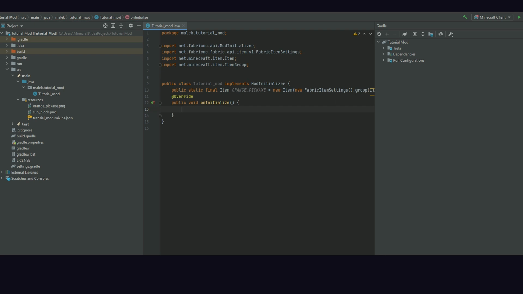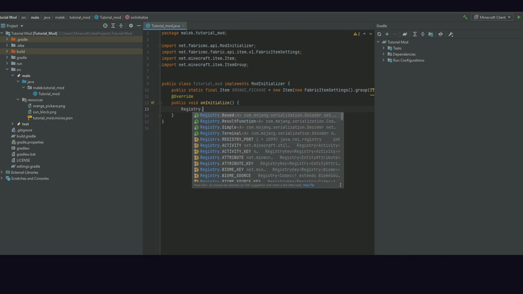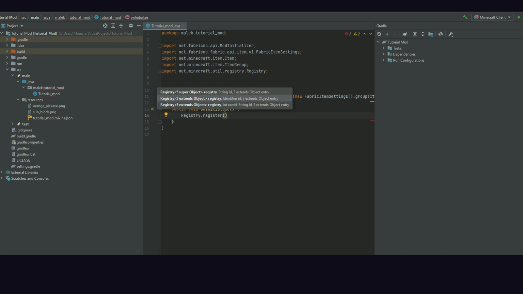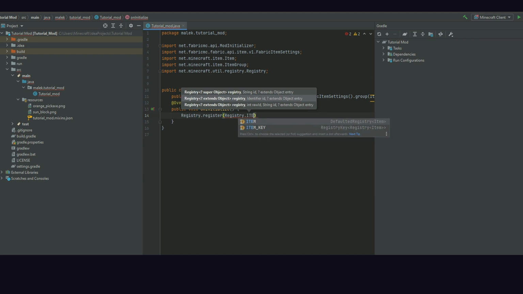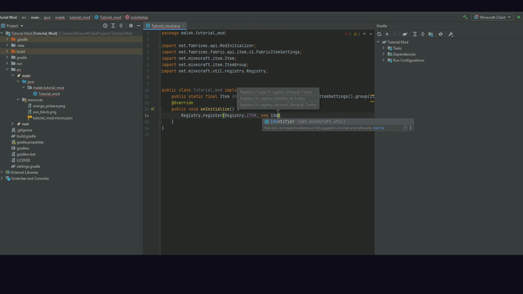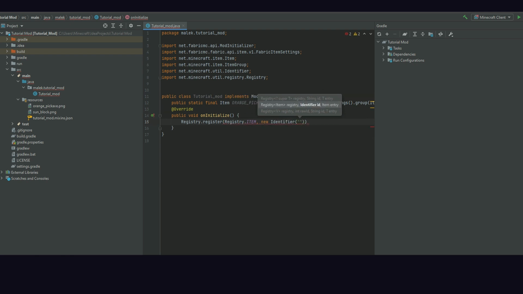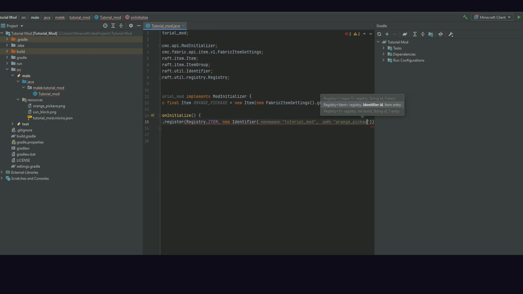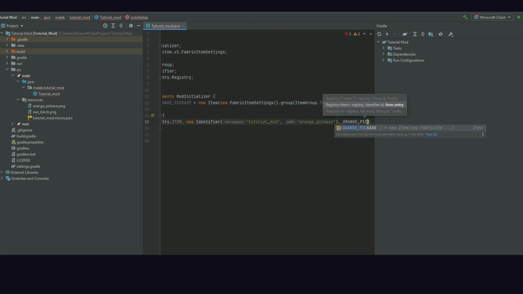Okay, then you do Registry.register. Press enter to automatically autocomplete that. Registry.ITEM, because we're registering an item. And then we give it its name with an identifier. And this has our mod resource, our mod location. So we are in tutorialmod, that's the name of our mod. And then the path is going to be orange_pickaxe. And then you just put in the item, ORANGE_PICKAXE.